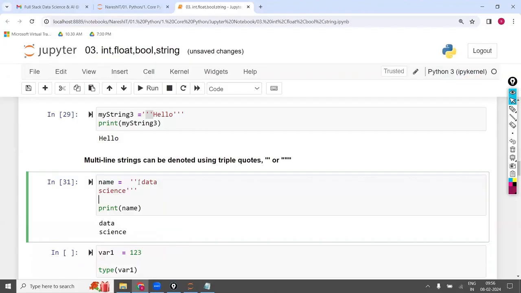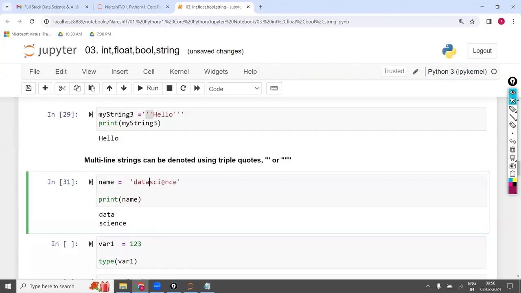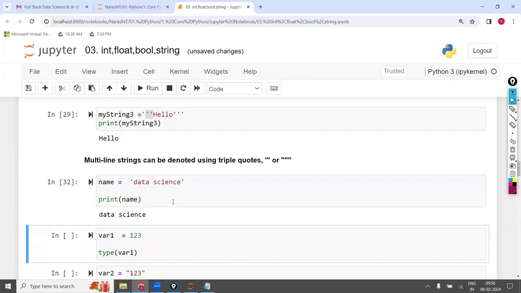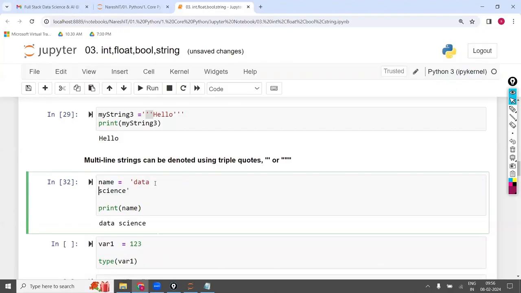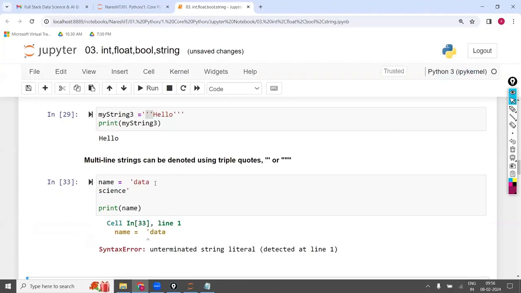And when you're having one line, for example, data science is in one line only. In a single line, the value is there. Then you can go with the single quote or double quote. That is not a problem. But when the value is in the second line, you have to go with the triple quote.